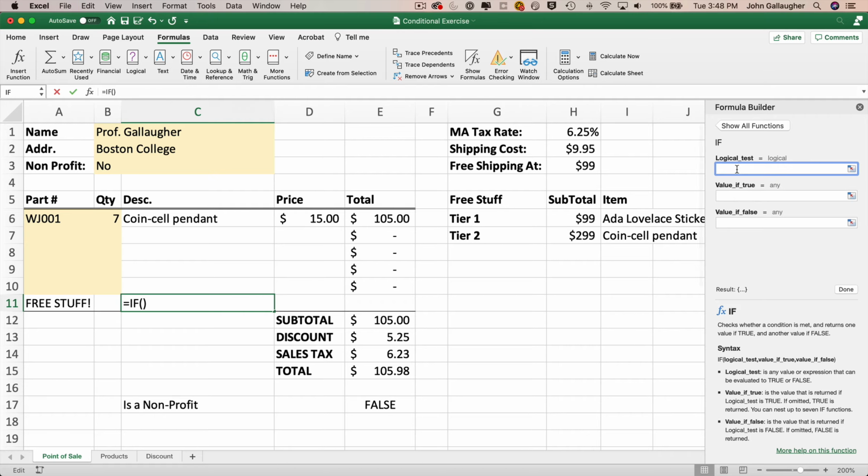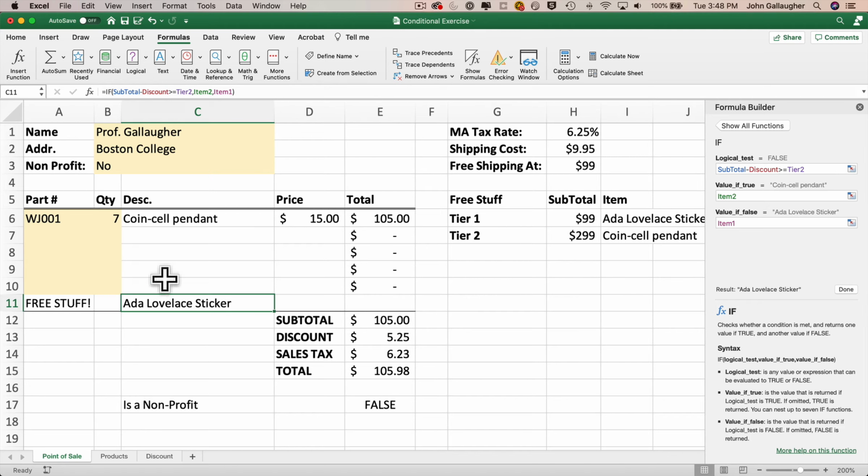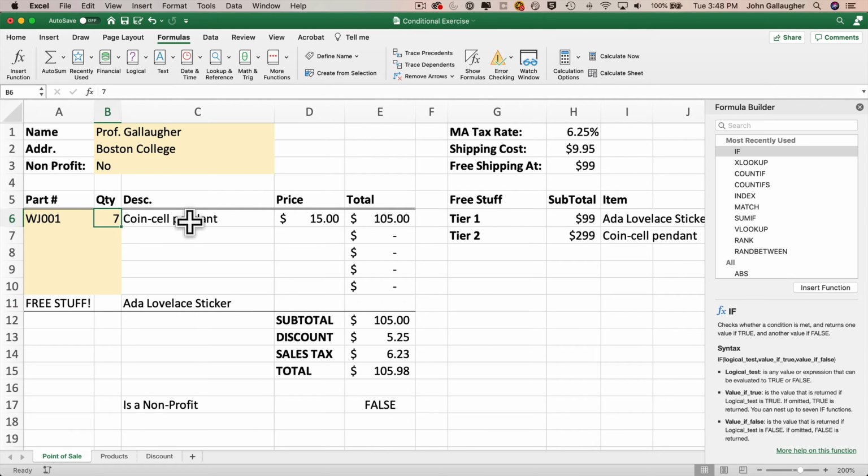So to make that happen, the logical test should be subtotal minus discount is greater than or equal to tier 2, and the value if true should be item 2. Otherwise, the value if false will be item 1. And then if we click on done, my worksheet is at the tier 1 threshold, so we see the Ada Lovelace sticker show up in C11, but if I change my quantity to, say, 700, I see coin cell pennant shows up in C11. That's what I'd said I wanted just for starters.